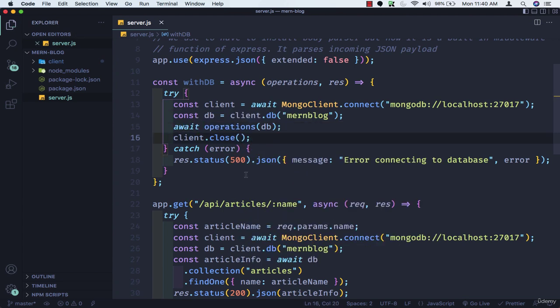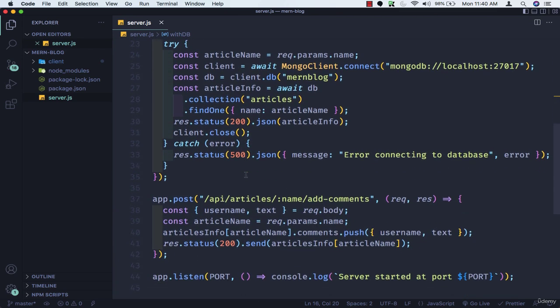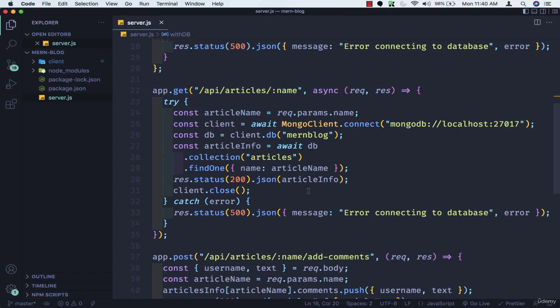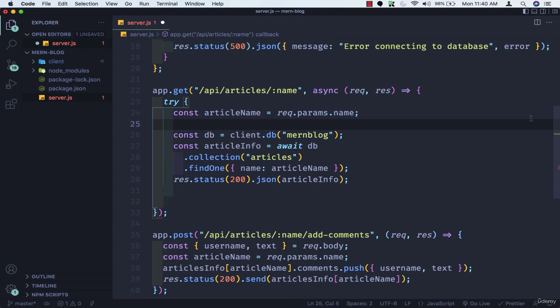Let's save this, and now we will refactor the endpoint route, and then we will move on to the comments route. Here first we will remove everything related to the database. So let's remove client.close. Then we will remove this catch block, we don't require this. Then we will remove the connection code, and we will remove this db variable as well. And then let's remove the try block.